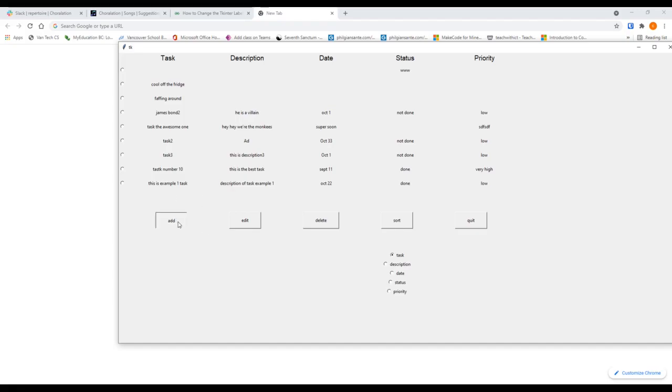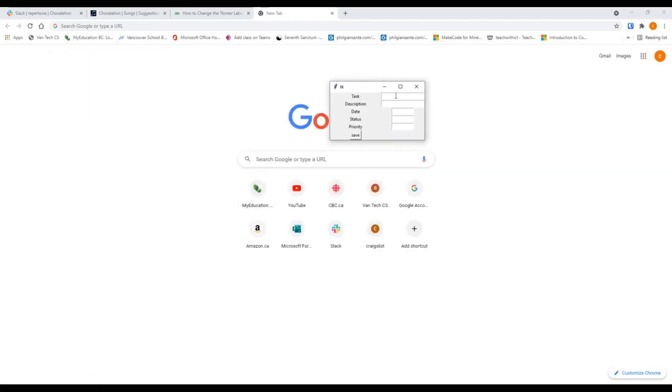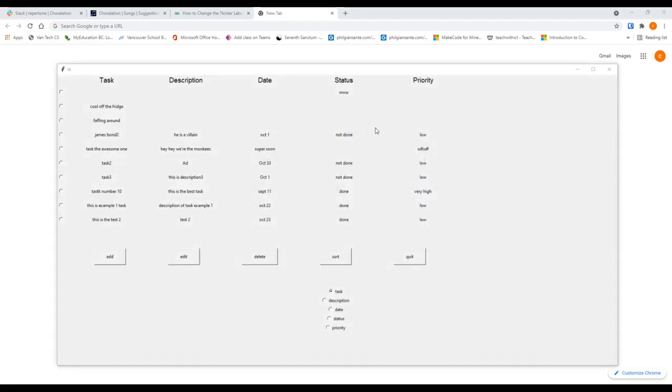So add, if we hit add, then we get this little screen popping up, and we can enter in our info here. This is the test of test 2, sure. Status done, priority low. And so where is it? There it is. This is test 2, right? So it's there. And I can add as many as you want.